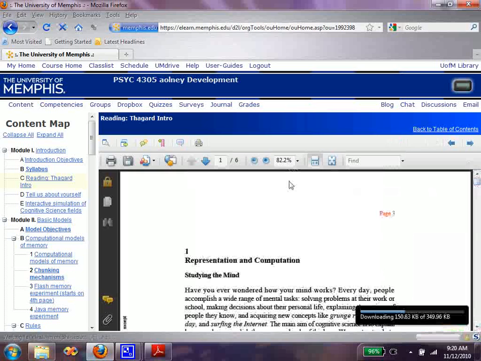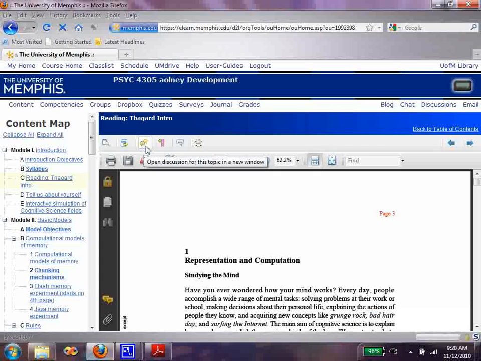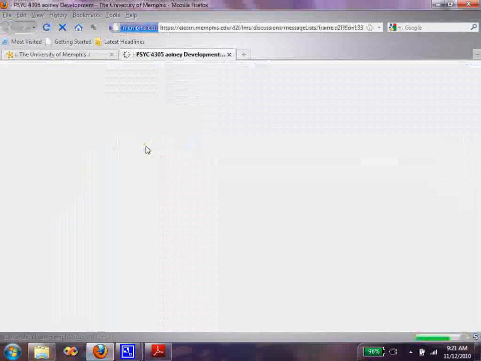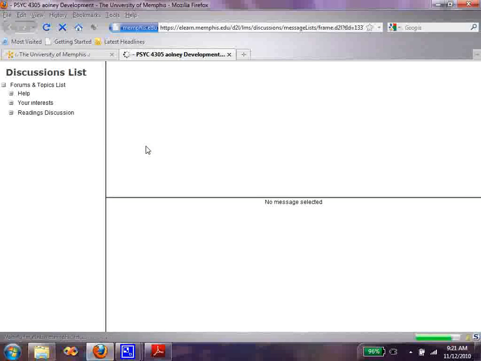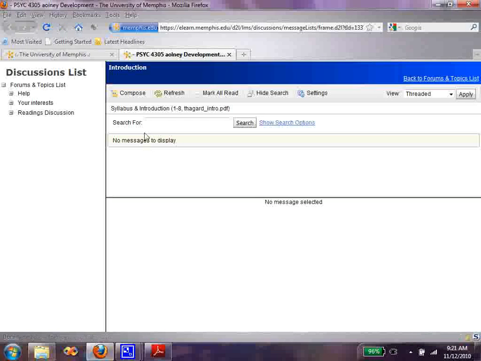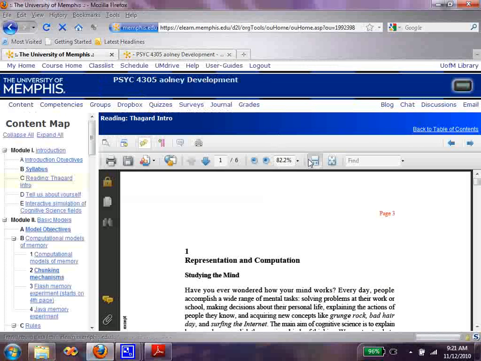When you're done and you want to have your initial response, you can click on this button right here, and you can see it says Open Discussions for this topic in any window. So I'm going to click on that. And look right here, it says Syllabus and Introduction, so you know you're in the right discussion forum. And you would click on this to compose a message. Okay? So that's the basic idea.